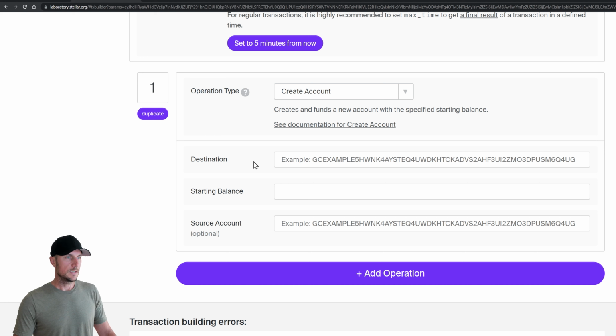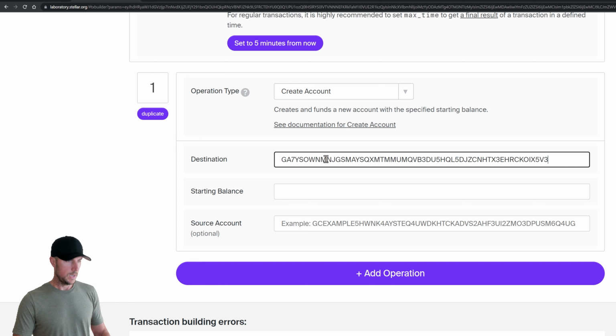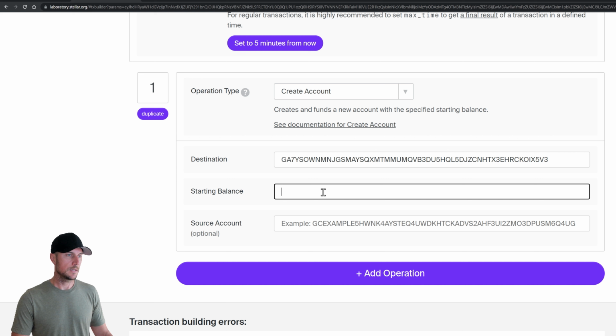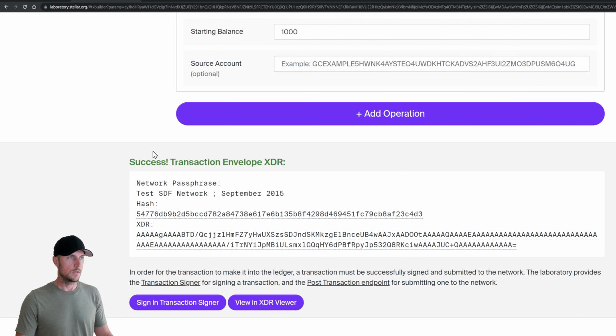So the first one is destination. This is going to be the key of the account that we need to create. So let's go back and grab the key of the sandwich shop, paste that in. Starting balance is how many XLM we want to send to that account to activate it, knowing that the minimum is 1. So let's go ahead and send them 1,000. Then we can scroll down. We're all done with that.